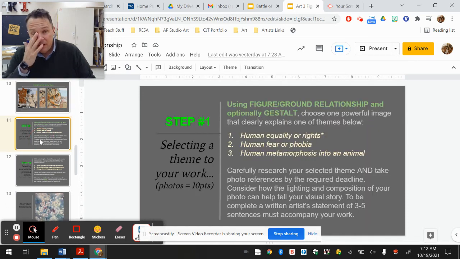So your job is to do 2 steps in this process before you commit to a final. 1, take a look at the 3 options for themes, and your job is to research that theme, look up some information online, and you should be willing to take some photo references. Those photos should be from friends that you have here in the classroom, or friends or your parents or whoever you want, but your whole entire assignment is based on one of those 3 themes, and you'll notice some information there.